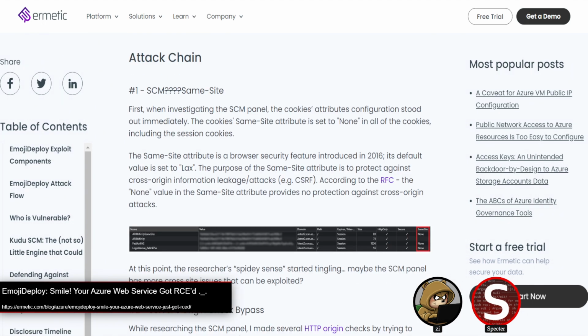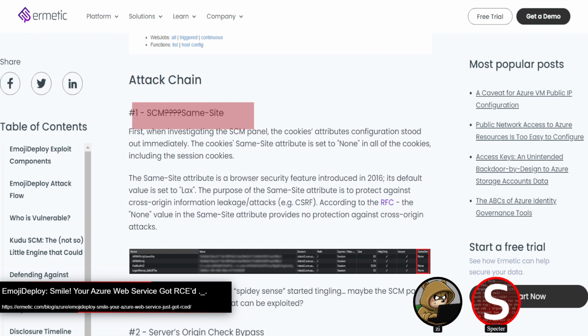The first of which is pretty simple, and it was kind of their tip-off that there might be more problems, and that was the fact that they noticed that the cookies used for the SCM panel had the SameSite attribute set to None, and that was on all cookies, including the session cookies. The reason that's relevant is because the SameSite attribute is used by the browser to determine if the cookies are forwarded, and typically you would have that set to Lax, or it would default to Lax, which would prevent some of those cross-origin attacks like CSRF. But where it's set to None directly, there's no prevention against it.